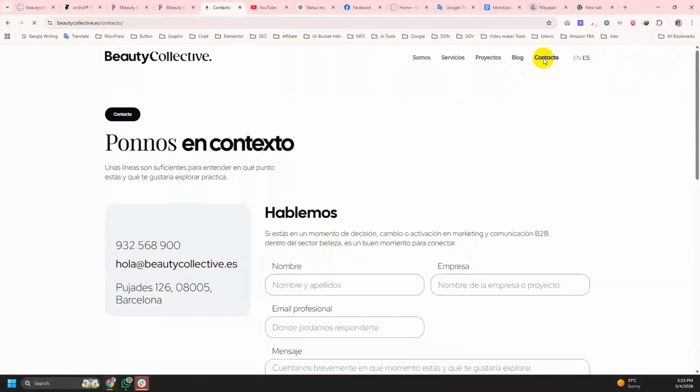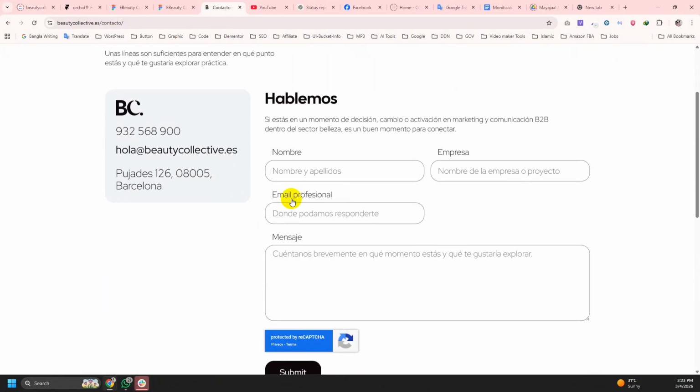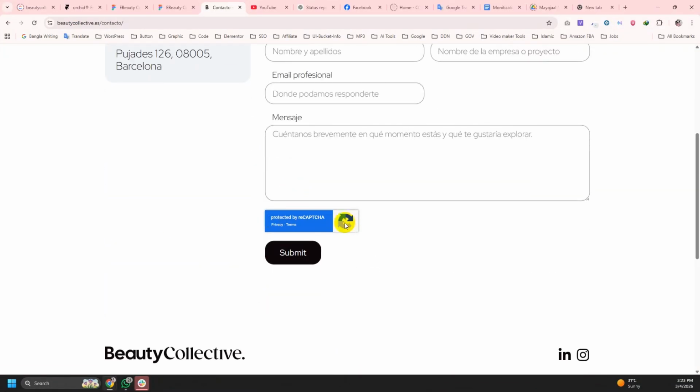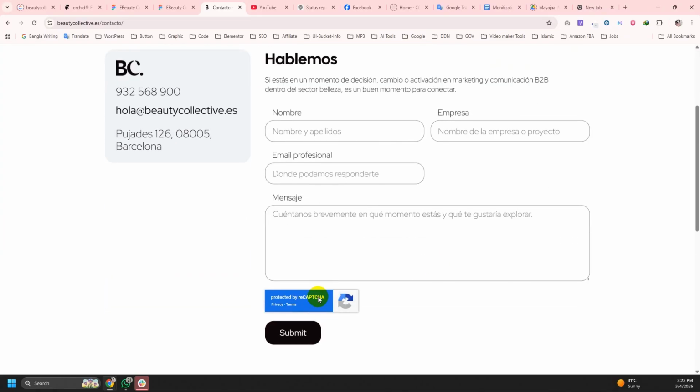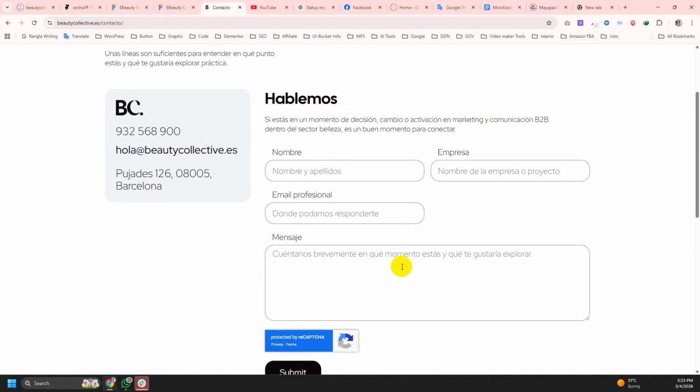And this is the contact page, the last page. So here is the contact form, and also this is the reCAPTCHA, to prevent spamming. So for that I have added reCAPTCHA. This is an Elementor form, and I have created it using that form.